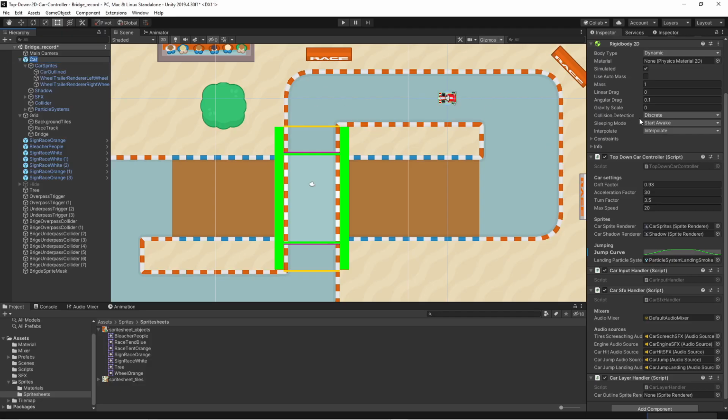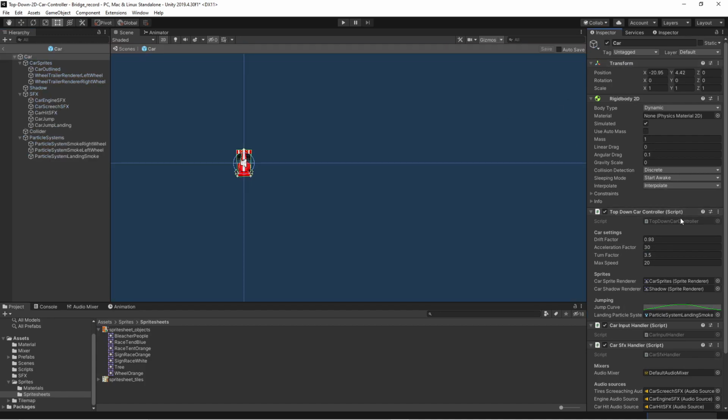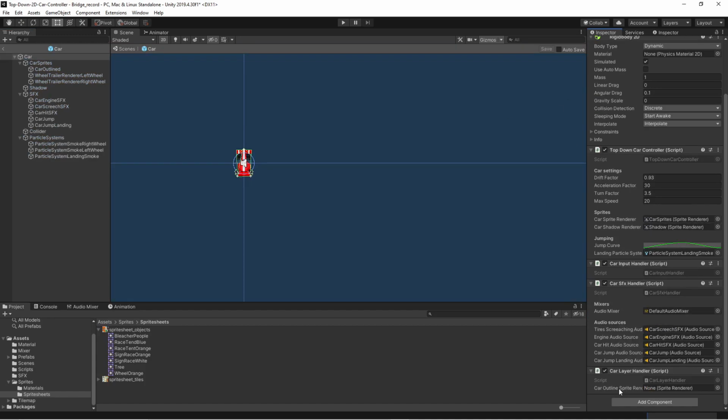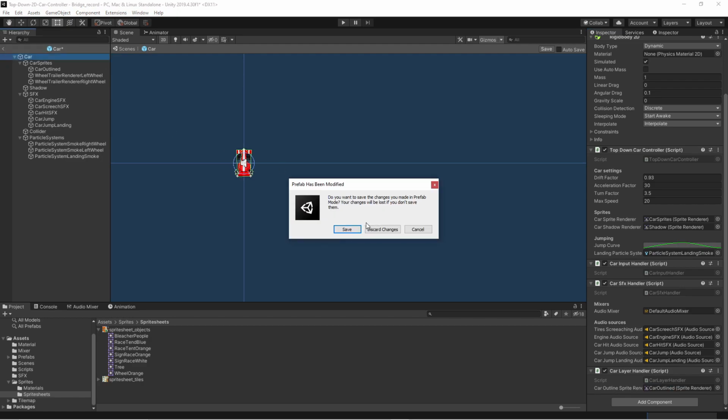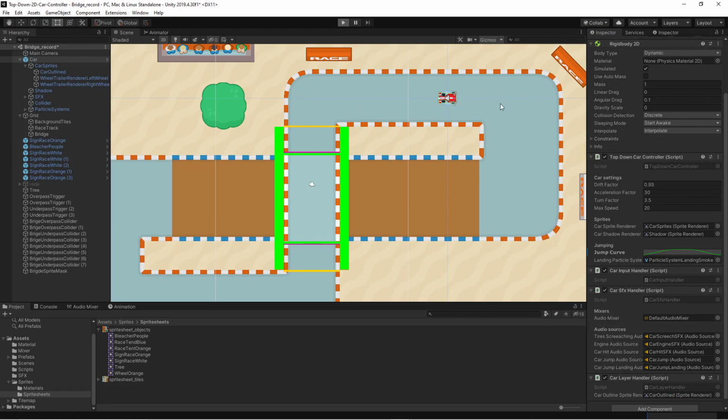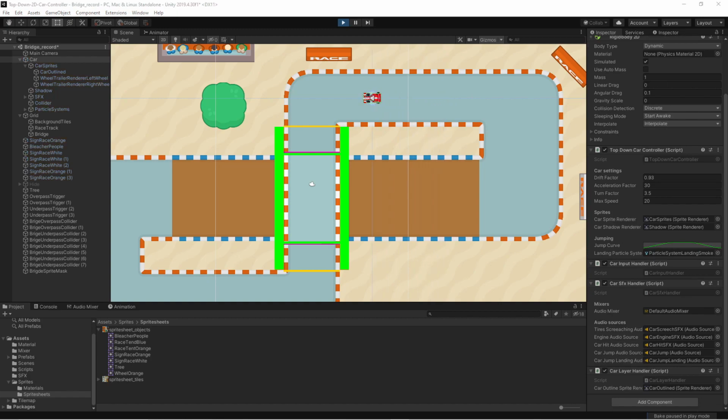So let's open our car prefab, and we'll need to assign the car outline sprite in this slot here. So let's find the car outline sprite, and we assign it, and then we save, and then we take it for a spin. And now the outline should be hidden when we are driving above the bridge, and it should be visible when we are below the bridge. All right, perfect, it works. We can see the car, and it's driving well under the bridge, and we can see where it's going.